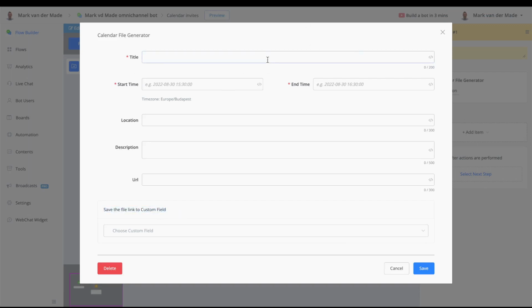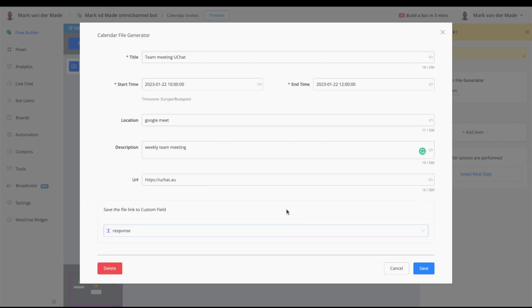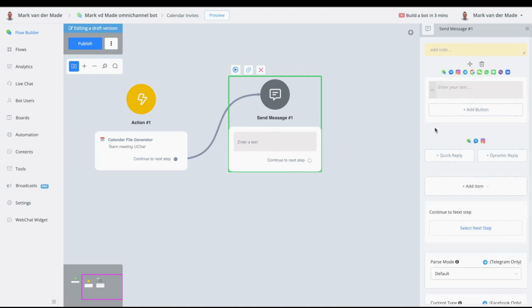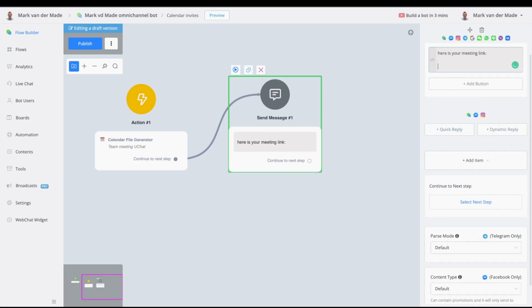So let me just fill this in real quick. Once filled in, you will be able to save the link towards a custom field. So if we go with a response custom field in this case, then we can press save. And from here, you can give the link inside of a text block, let's say here is your meeting link. And then you can just display the custom field where you saved the meeting link in.